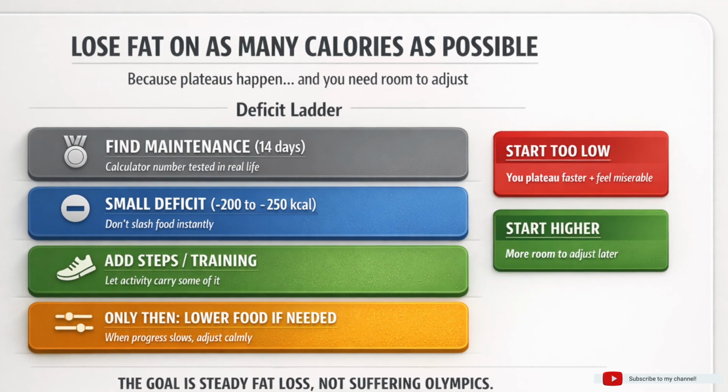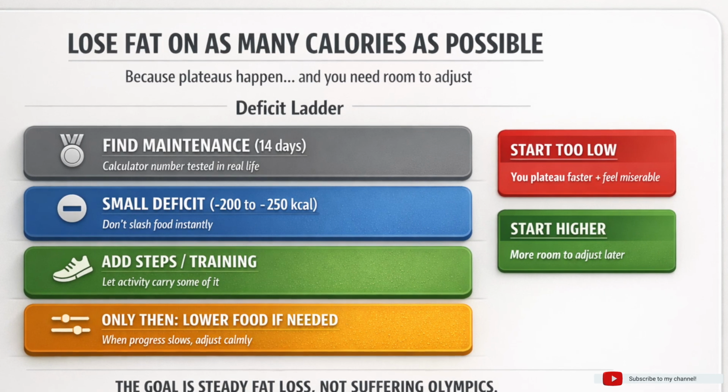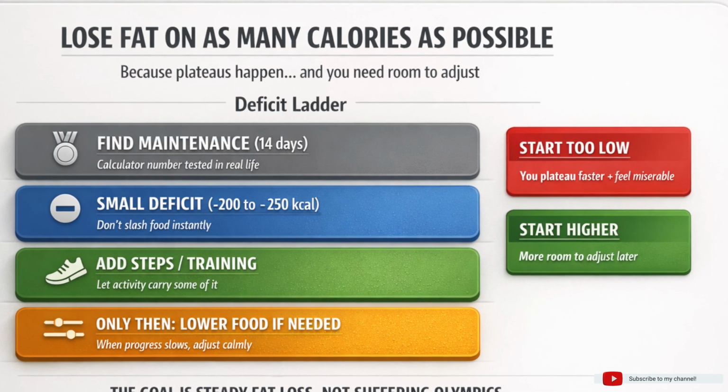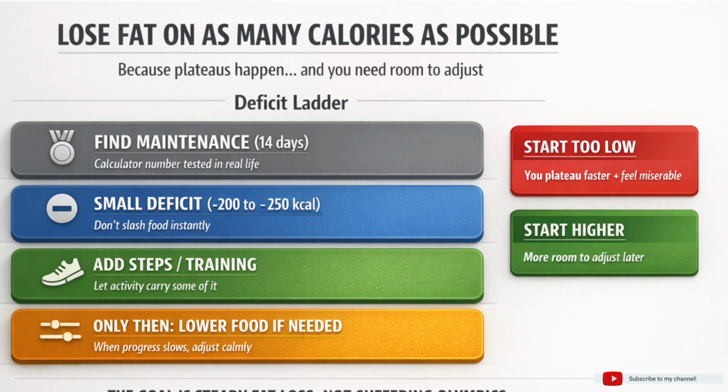And they see some of that, but they lose a lot of muscle, which they don't realize is very important. And then they end up gaining the weight back. But what you want to do is, as crazy as it sounds, you want to lose body fat on as many calories as possible. Because inevitably, when you end up hitting a plateau, you can then lower your calories safely. Whereas if you start too high, you end up getting stuck quite quickly.